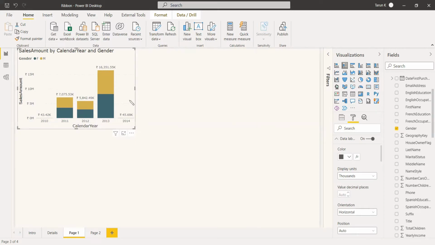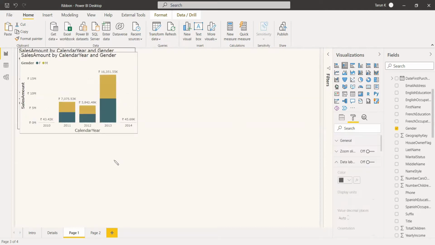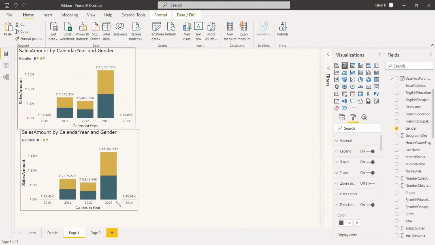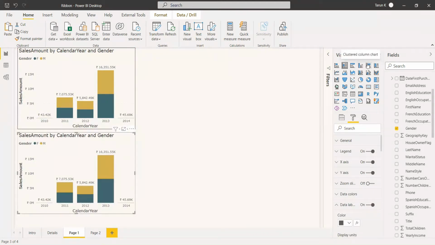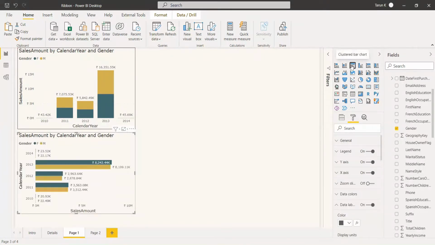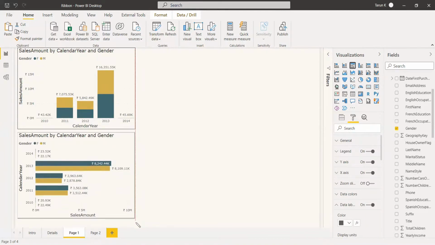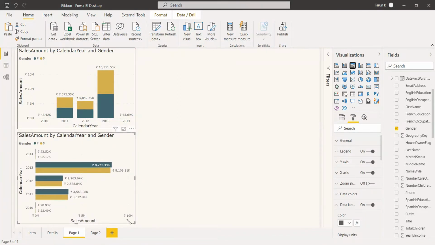So we'll take the exact thing, copy and paste, and we will use the next chart, that is the stacked bar chart. And here, of course, we can view more details. The female is coming higher and the male is lower, but the male should still have shown up here. Since the value is less, it is not showing up.